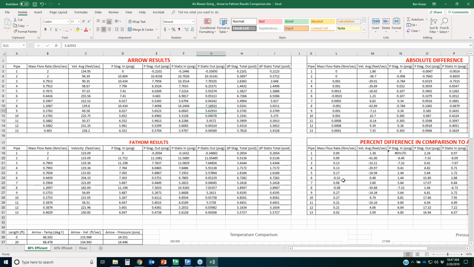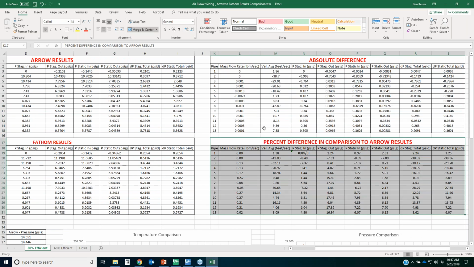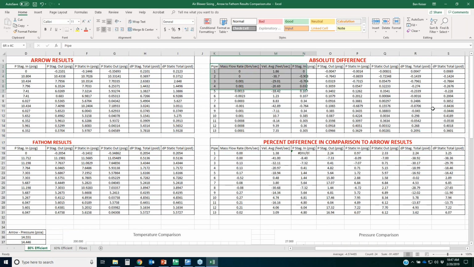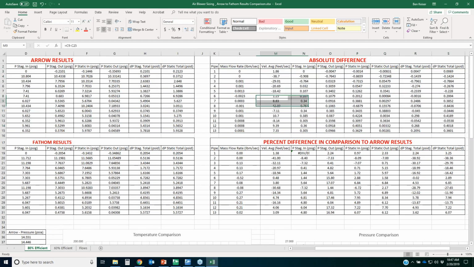So if I go to my 80% efficient scenario, I simply calculated absolute differences and percent differences. So here for my absolute differences, for each pipe, all I did was I subtracted the two tables. So I just went in here and I subtracted the Fathom results from the Arrow results, because I wanted to see how much the results have changed between Fathom and Arrow. If you look at the differences in absolute terms, you can see that the differences in results are very small.